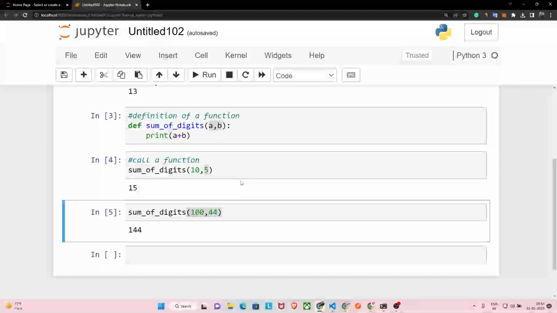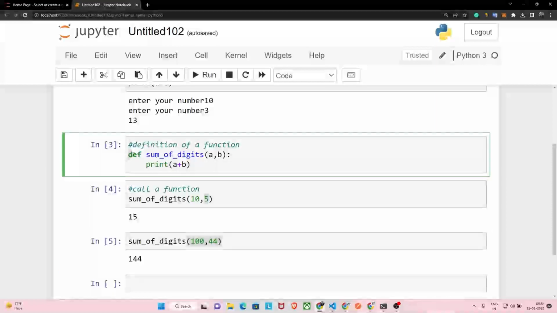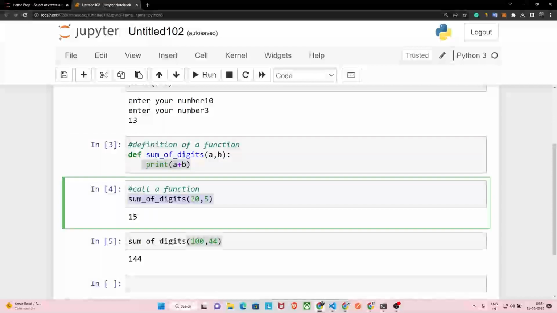We'll be learning about how to use functions in real-life programming in future classes. But as of now, just remember this is the definition of a function. You just need to create a function like this. Here are the arguments or parameters, the values you pass into a function. These are the statements which will be executed on the basis of the arguments you passed, and this is how you call a function. So that's pretty easy for you guys.